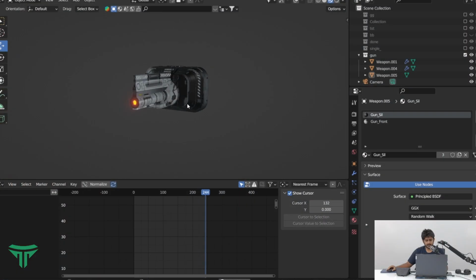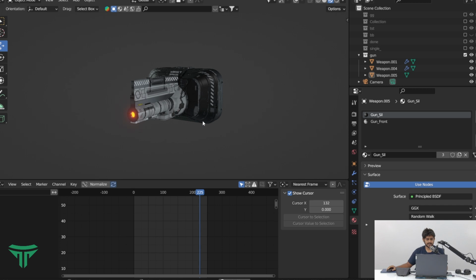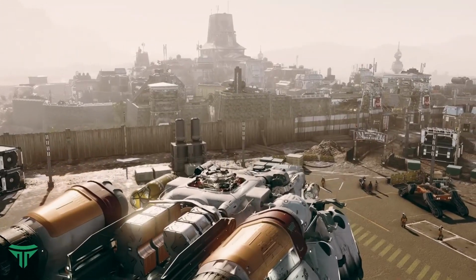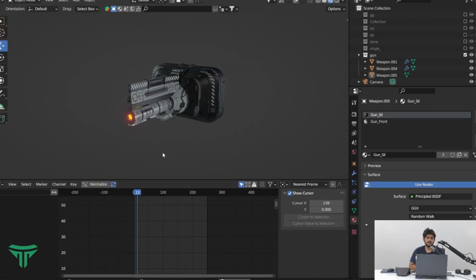As you can see, this is the asset we are basically trying to recreate, a sci-fi gun asset. I got the inspiration to recreate this model after watching the new Starfield trailer. And one of the ships had a gun attached to it that looks similar to this.